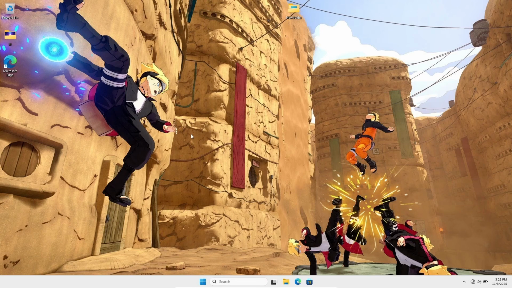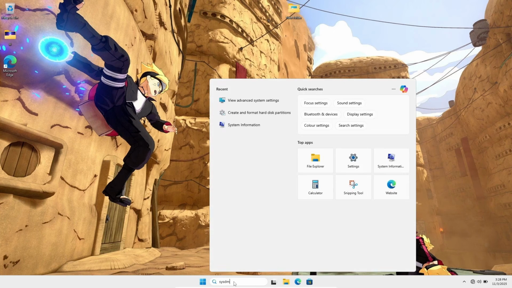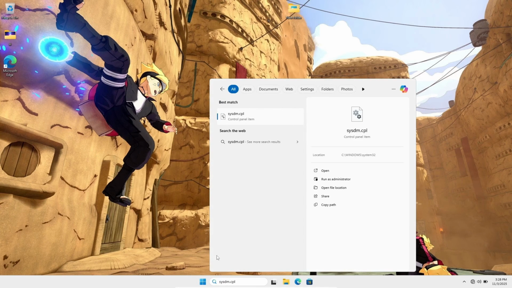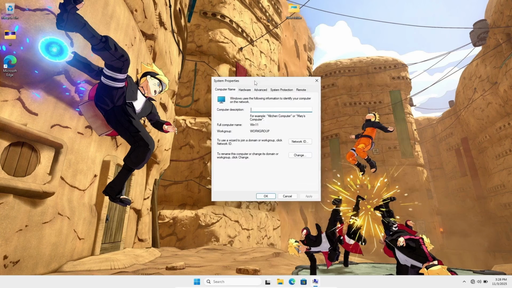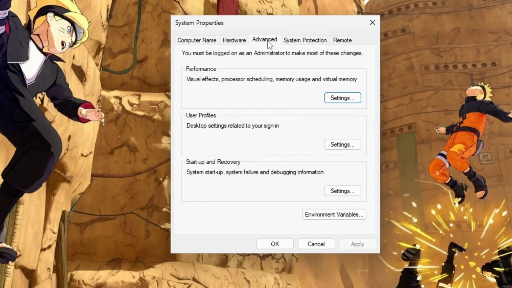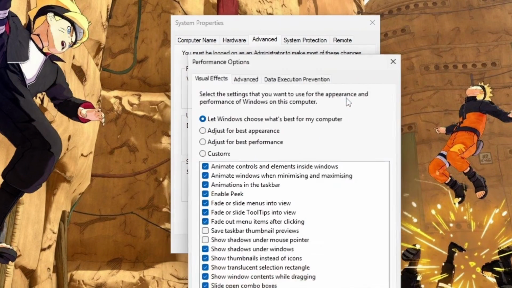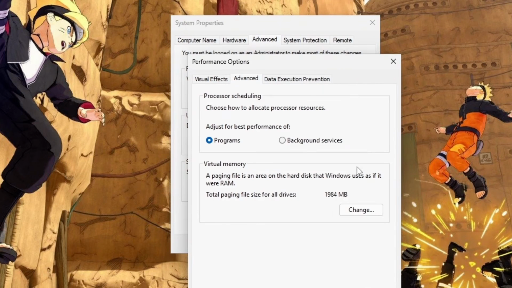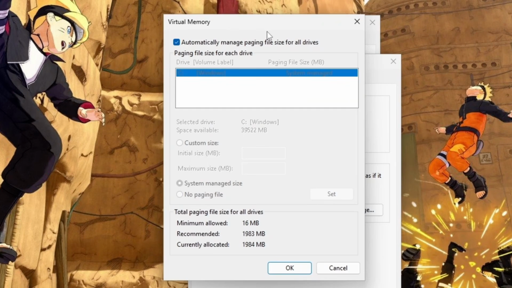To access the paging file settings, click on the Windows search bar and type sysdm.cpl. Hit enter on your keyboard. This will open the system properties window. Now click on the Advanced tab. Under Performance, click on Settings. Again, click on Advanced tab and under Virtual Memory, click Change. You will notice three main options: Automatically manage paging file size, Custom size, and then No paging file. Never choose No paging file. This can cause instability and crashes.